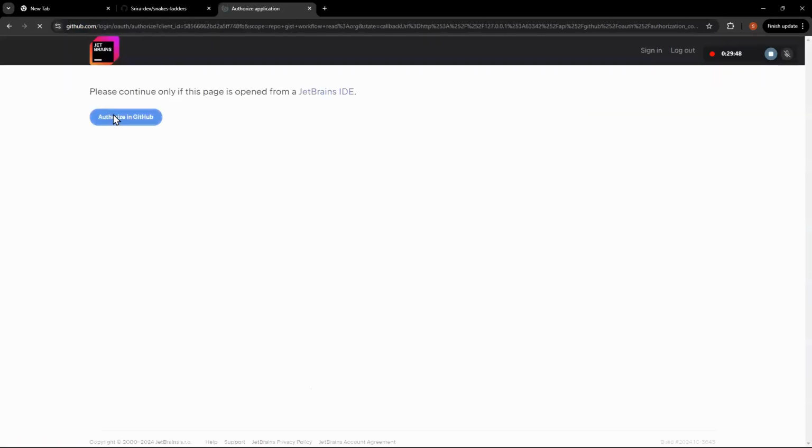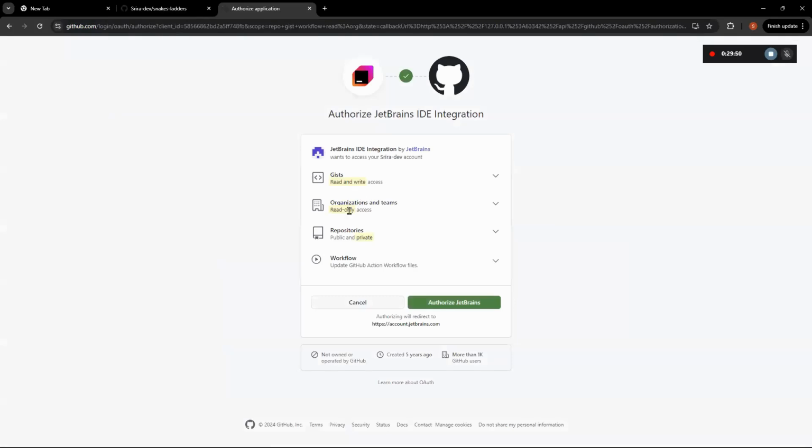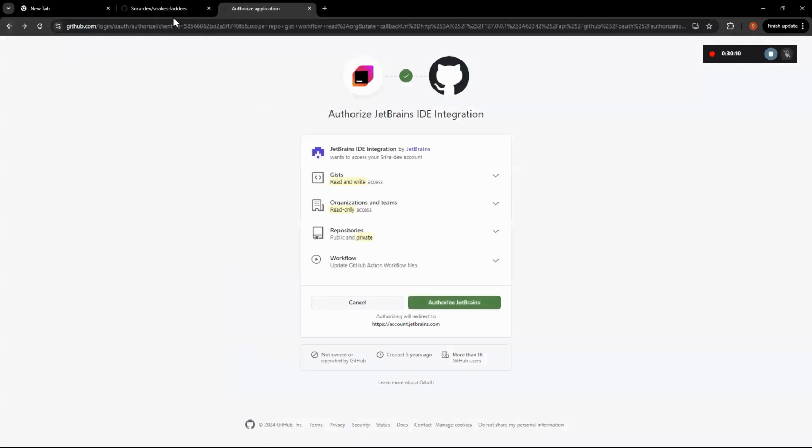Now authorize. At that time, it will ask you, hold on, authorize. No, not authorize JetBrains, authorize JetBrains. Okay, you are now authorizing this PyCharm. So click authorize JetBrains. Hold on, open up the repository. Yeah, the repositories is a down arrow, no? Click on that.